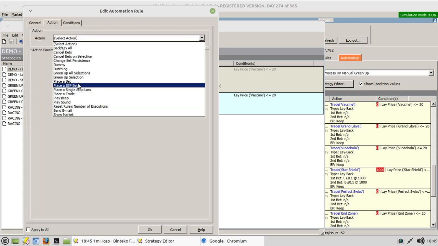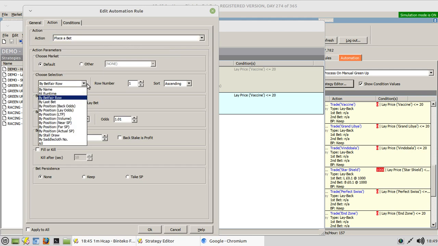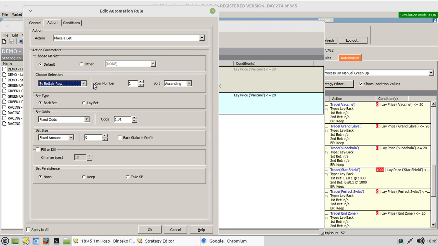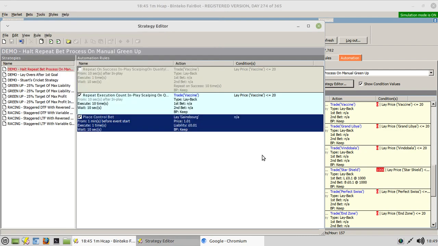The action will be place a bet. We put it on Betfair row descending, so that'll allow us to select the outsider. It's going to be a lay bet. It's going to be at fixed odds of 1.01, and the amount will be for a penny, and that's going to be the liability. So the actual stake will be £1, and we have to set that as keep. There's no other conditions required for this, and we can just choose OK.